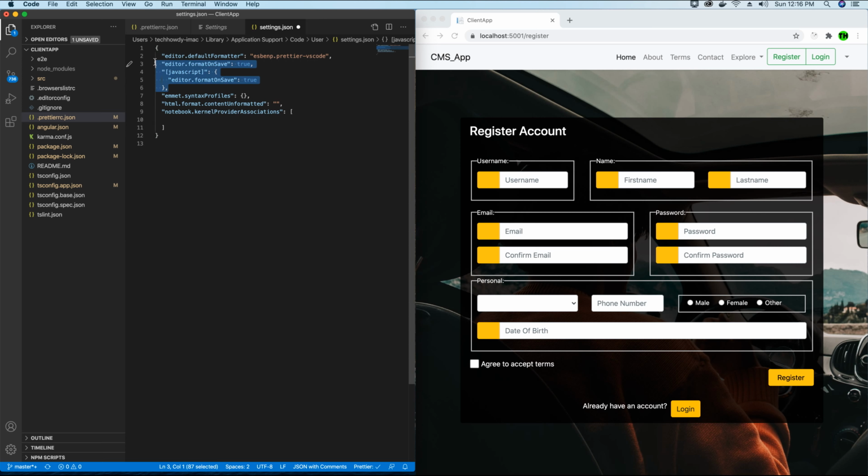This particular JSON string that I have added over here, I will provide it in the video description so you can copy it. All you have to do is add this to the settings of your Visual Studio Code so that you can use Prettier as your default code formatter.